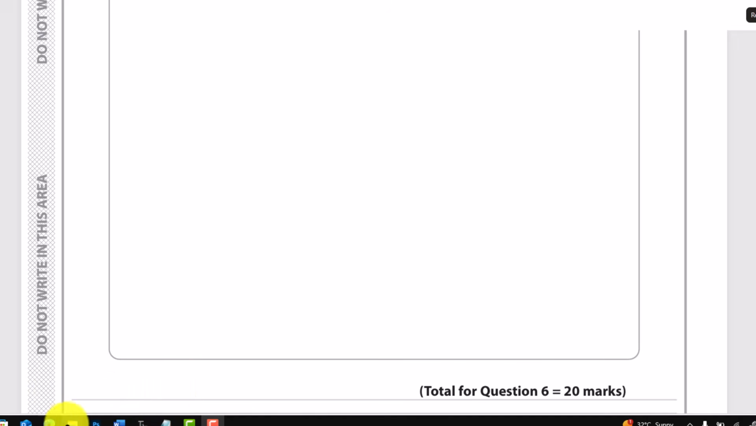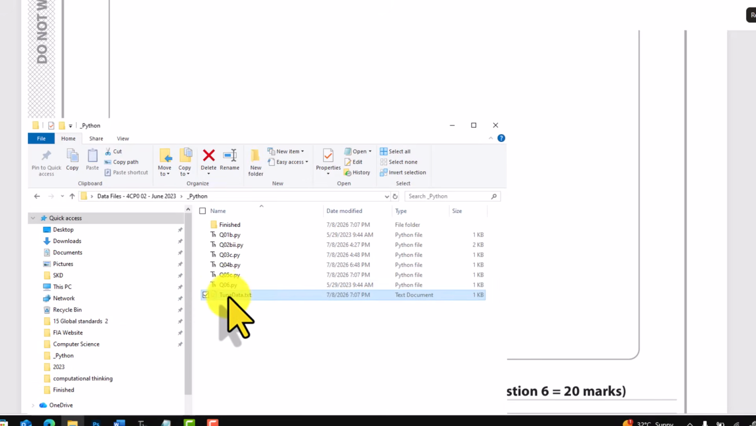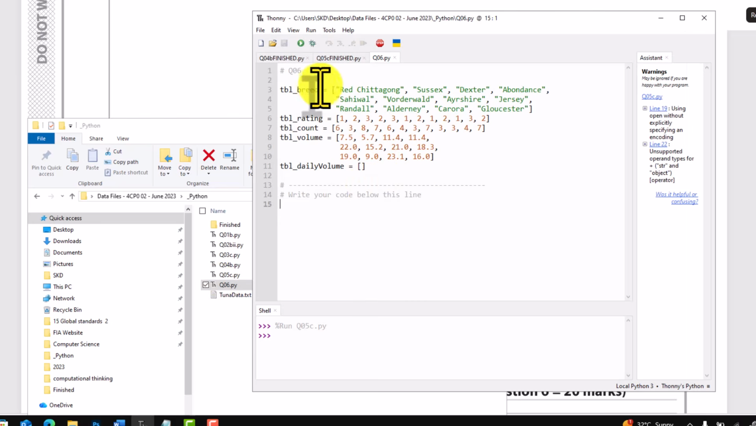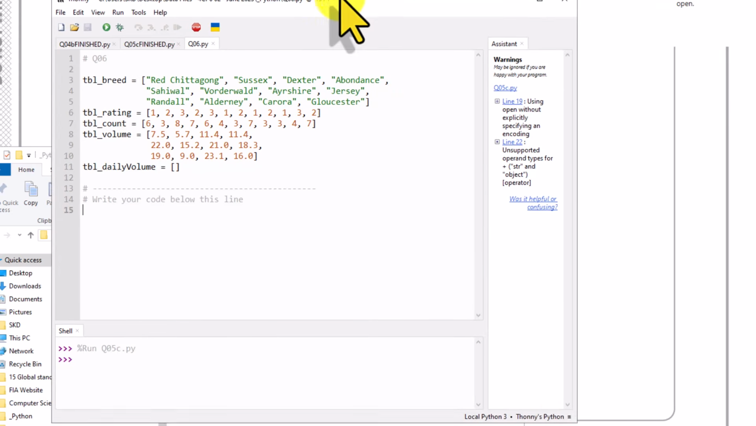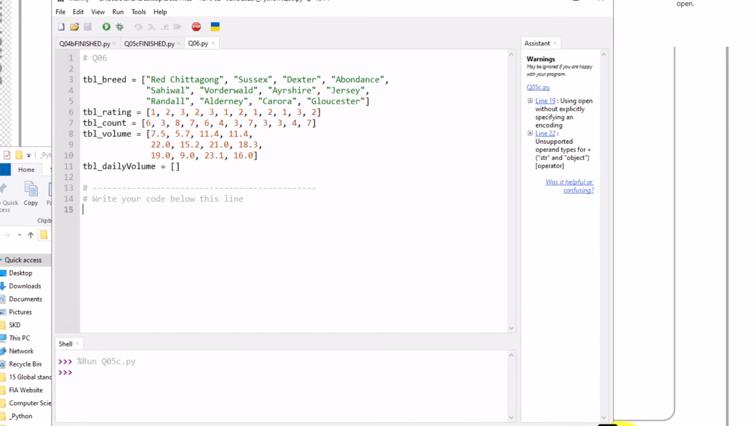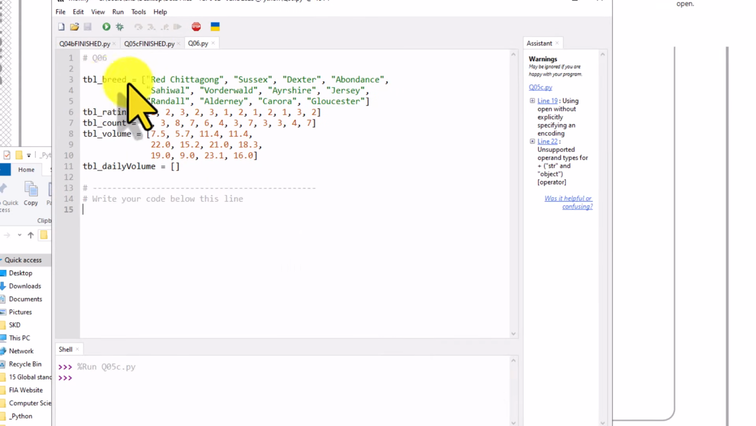So we will just directly go to the code, okay? And we'll simply try to find that code, okay? So that is Q06.py. So let's open that. Yeah, here we have gotten, as you can see, a table of breed, then a table of rating for each one of them, related to the first table, then count, how many of each one of them we have, and table of volume, how much milk one of them gives, and table of daily volume, that is empty, and we have to add that, okay.